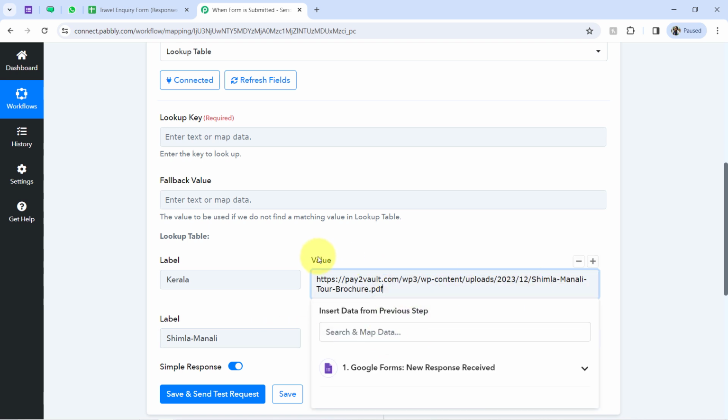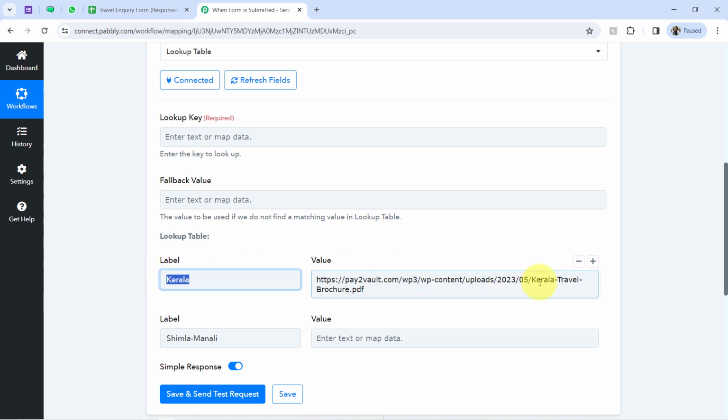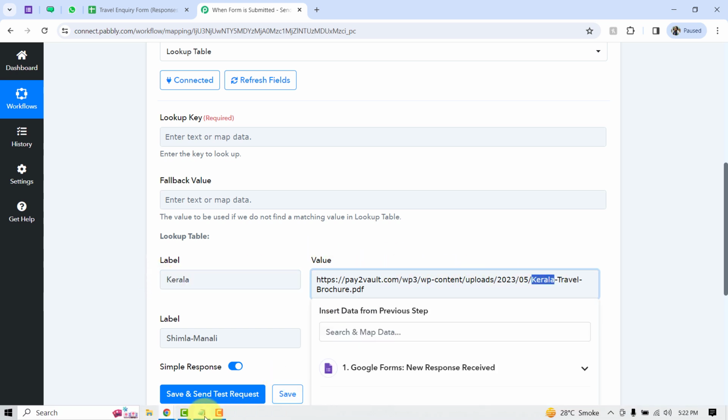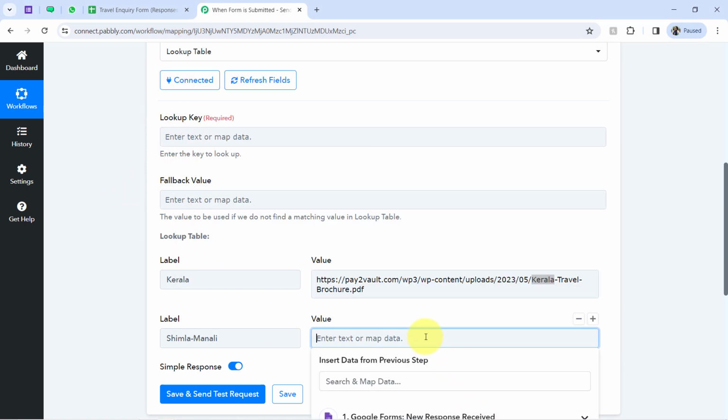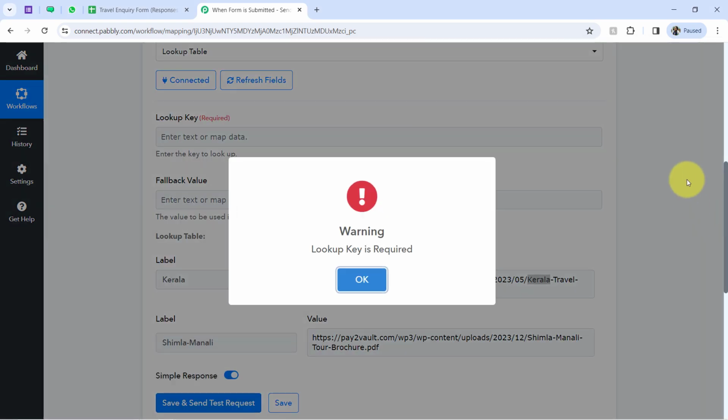Alright, I have pasted both the things at the incorrect place. I'll have to correct it. Okay, this is for Kerala. Give me a second, let me also copy and paste this Shimla Manali brochure. Alright, now as soon as I click on this button, you will notice that a response will be received.